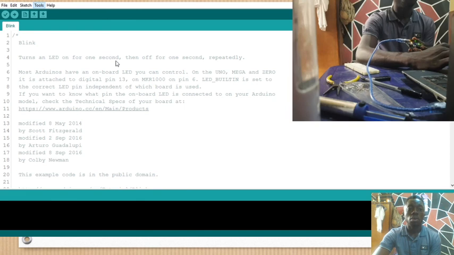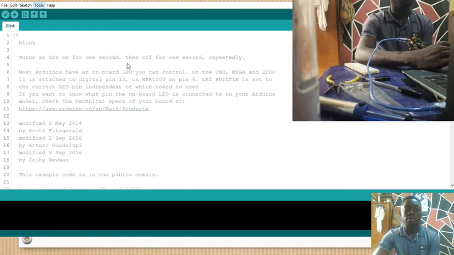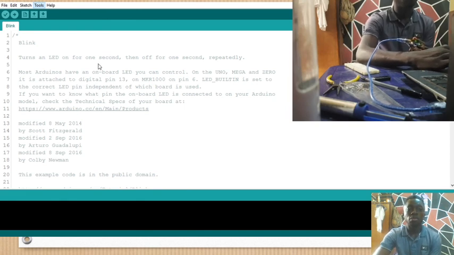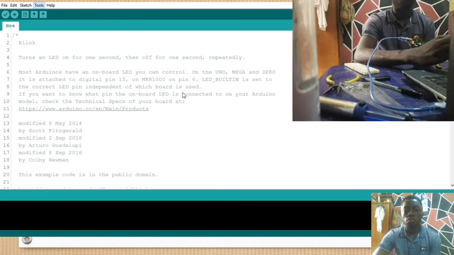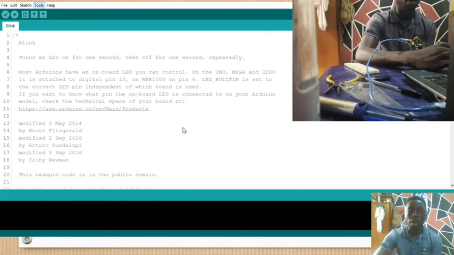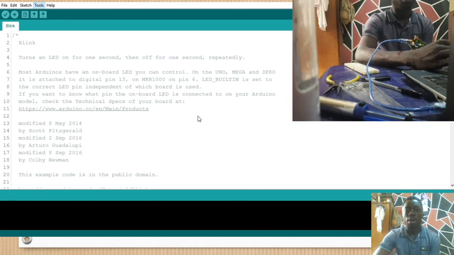Then you do a couple of settings. The type of board I'm using is Arduino Genuino Uno, so that's why I choose Arduino Genuino Uno. If you are making use of Arduino Mega, you choose Arduino Mega. If it's Arduino Nano, you choose Arduino Nano.